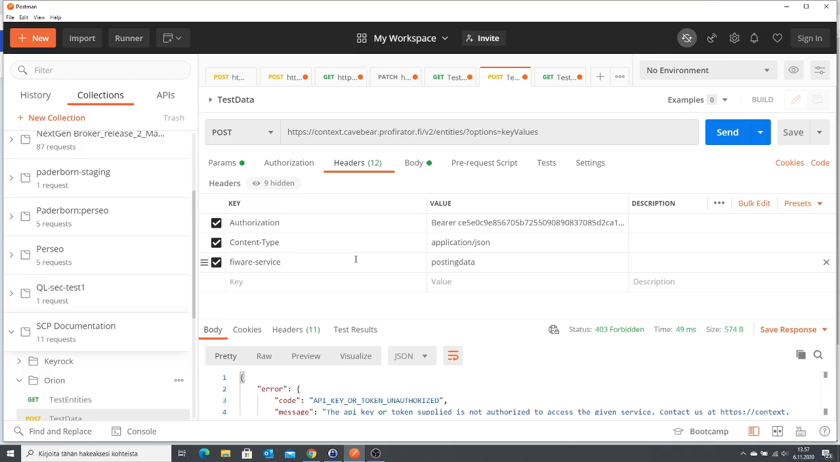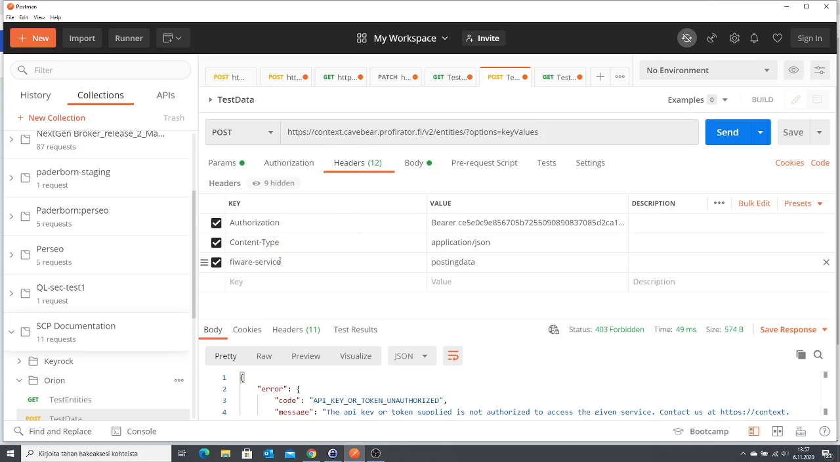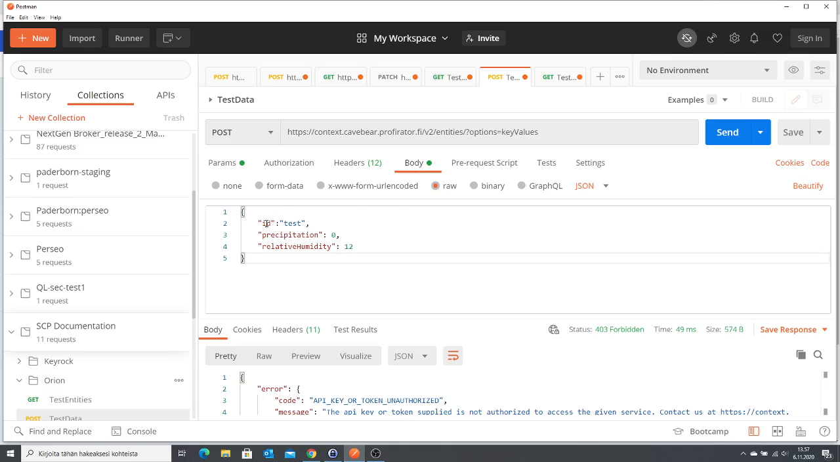Alrighty, so ready to put some data in the platform. Excited? I sure am. But let's take another look. So we are posting to the context broker this data into this tenant by this guy using key values options. Key value means that the data goes in key value pairs.